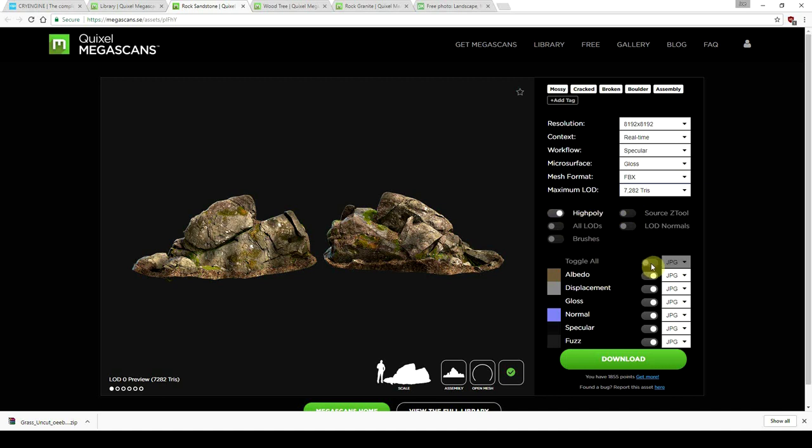And when it comes to maps, I'm just going to toggle them all off. And then I'm just going to go albedo. Yes, displacement, I want that. Gloss, I want that. Normal, I want that. And specular, I want that. The only one I don't actually want is fuzz. And then once you have all that set up, just hit download.